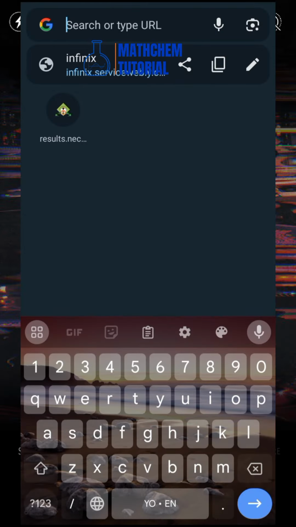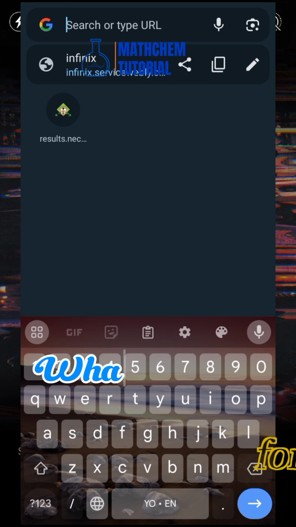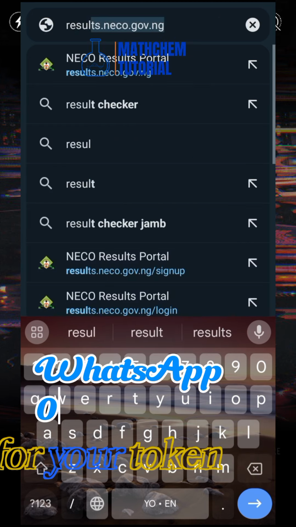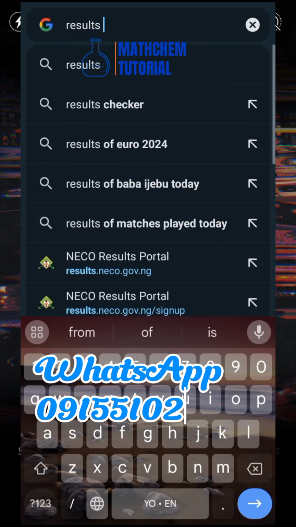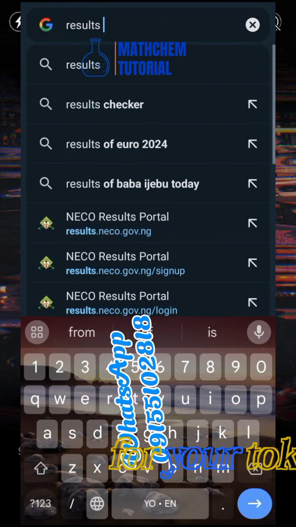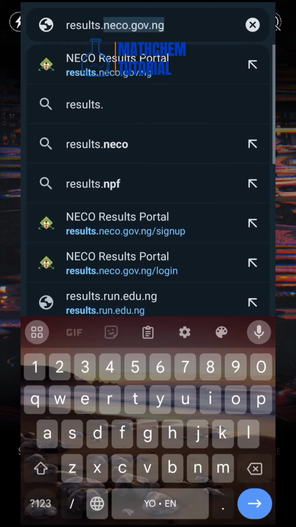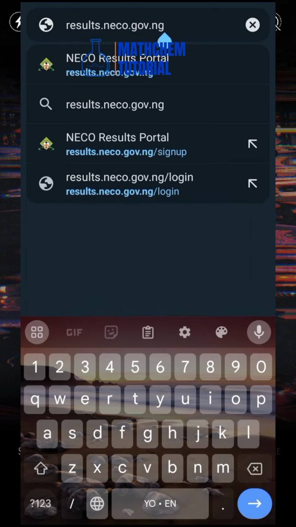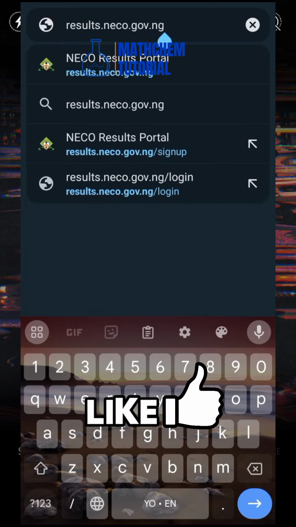Now go to the search engine of any browser you are using. It depends. So what are you going to search? You're going to search results.neco.gov.org. Results.neco.gov.org is already here on my search engine. Please look at it very well.